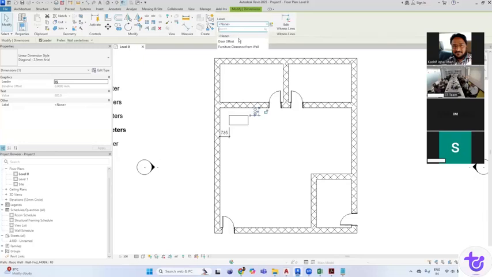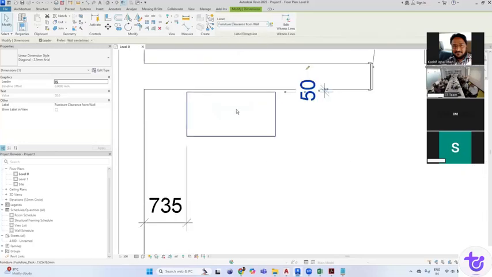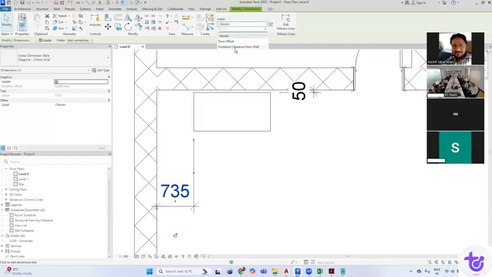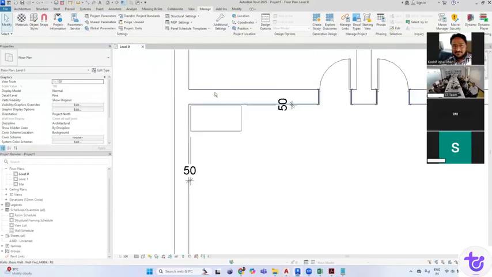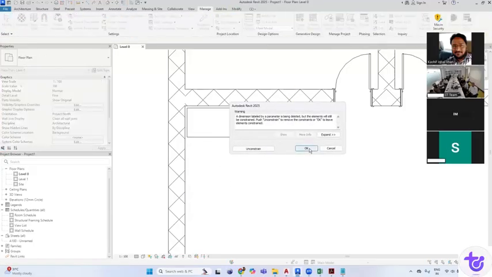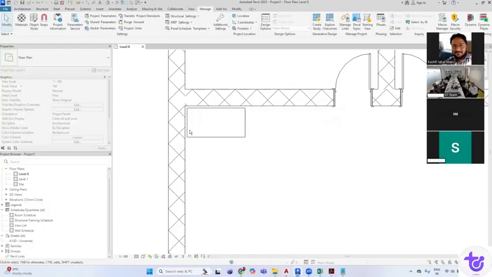Same applicable for this. I'm going to put this on a different global parameter. This is furniture clearance from wall. You see, we can delete these two dimensions and then press OK. If I unconstrain, it will go off. There is no linking between these two.